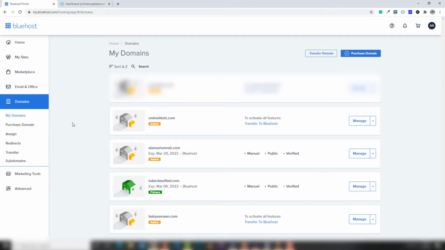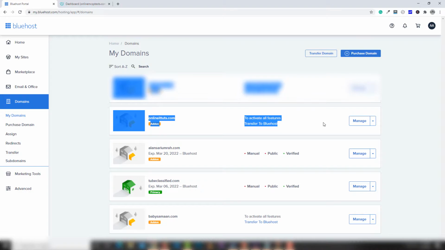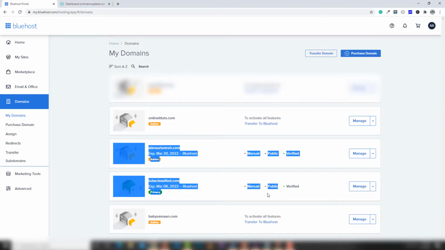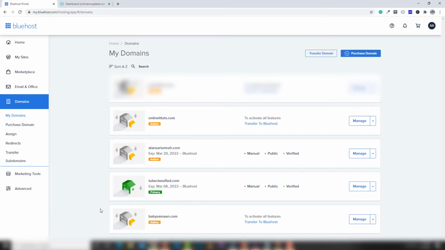If you bought the domains from GoDaddy or Namecheap, and you want to add that inside your particular hosting account, then you need to follow this one step. I'm going to show you everything. So those are my domains. Those domains I bought from GoDaddy, and those domains I bought from Bluehost, and this domain I bought from Namecheap.